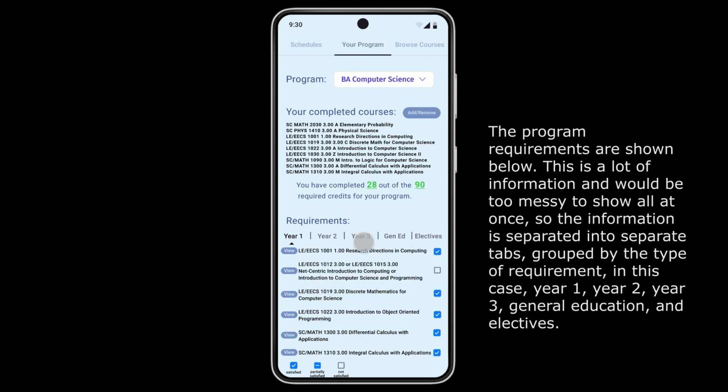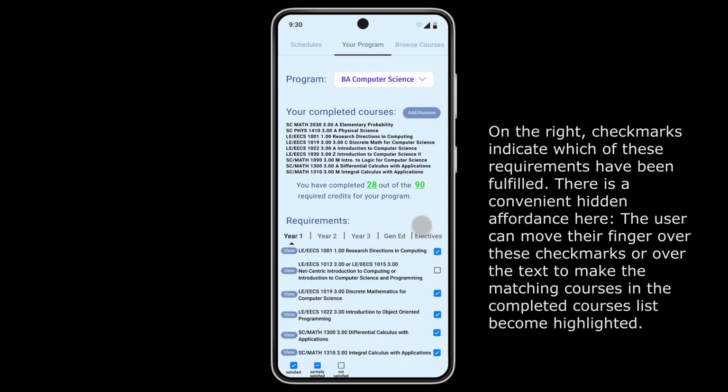This is a lot of information and would be too messy to show all at once, so the information is separated into separate tabs grouped by the type of requirement. In this case, Year 1, Year 2, Year 3, General Education, and Electives. On the right, check marks indicate which of these requirements have been fulfilled. There is a convenient hidden affordance here. The user can move their finger over these check marks or over the text to make the matching courses in the completed courses list become highlighted.